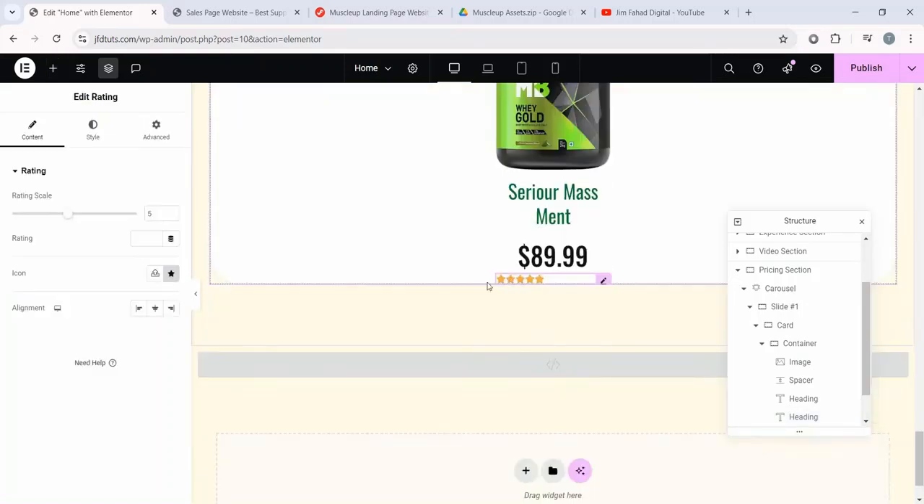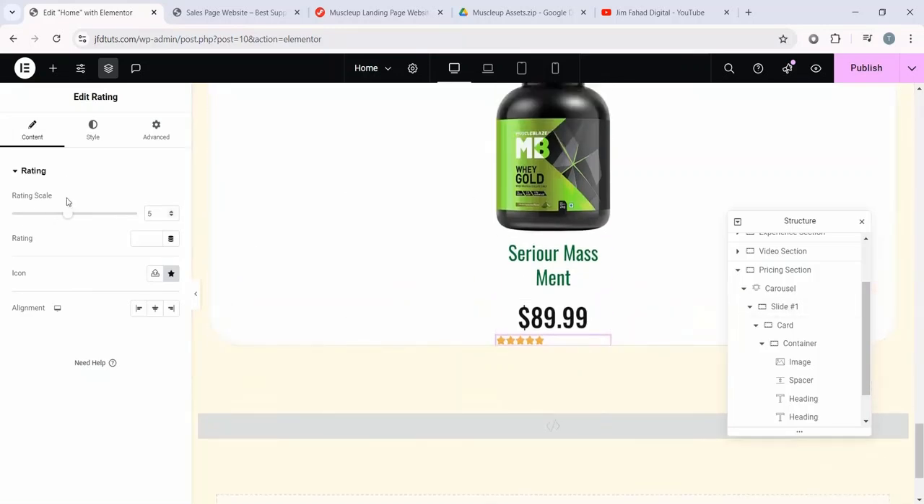So this is basically a rating widget. With this, you can show the rating of the product. For example, this is the rating scale, this is 5. You can make it 10 if you want, so the star will be 10. And then on this rating, you can rate anything 1 to 10. For example, I rate it 8 out of 10 or 8.5 out of 10. And see, this star icon is having half color, so this is so cool. But I'm actually going to make it rating scale 5 and 5 out of 5.